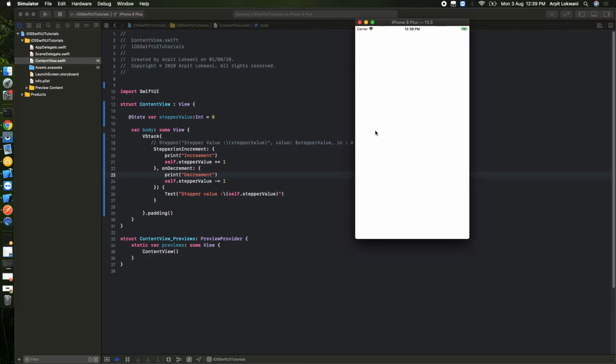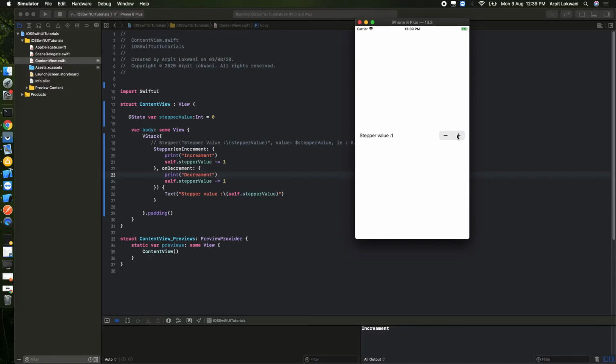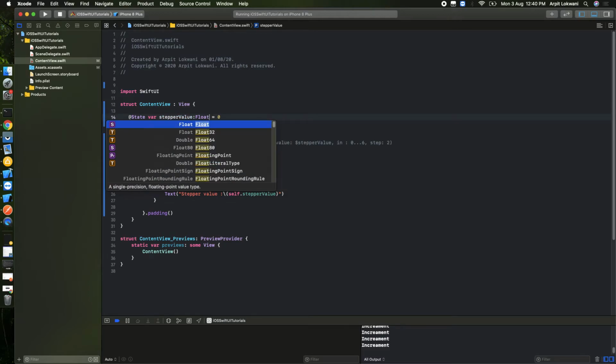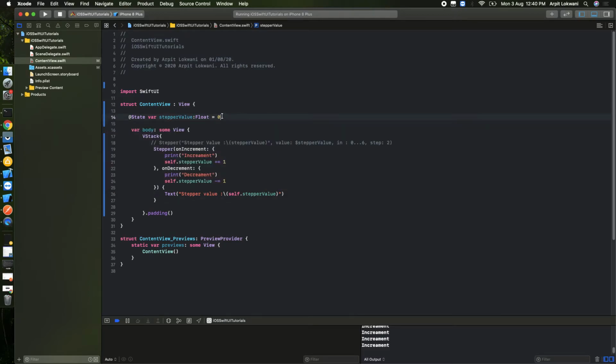Come fast. So let's see, that's 1, 2, you can see that, right? Decrement, you can see. So this is nothing, it's a closure. Simple. And similarly you are using int, you can use double or float, whatever you want to use. For example, float, it's your call, you can play around with that.